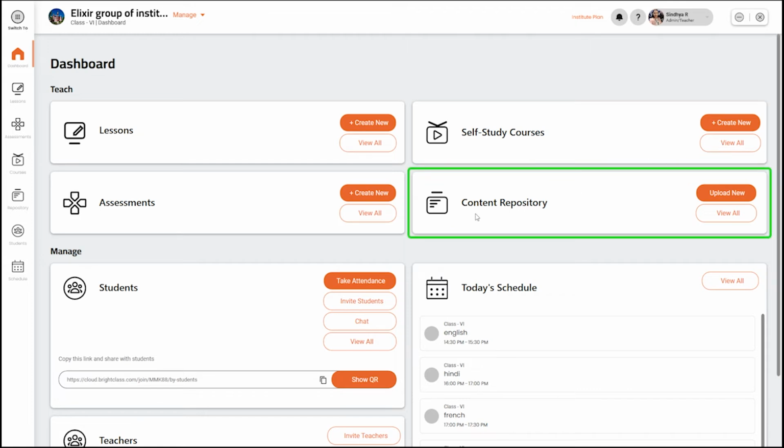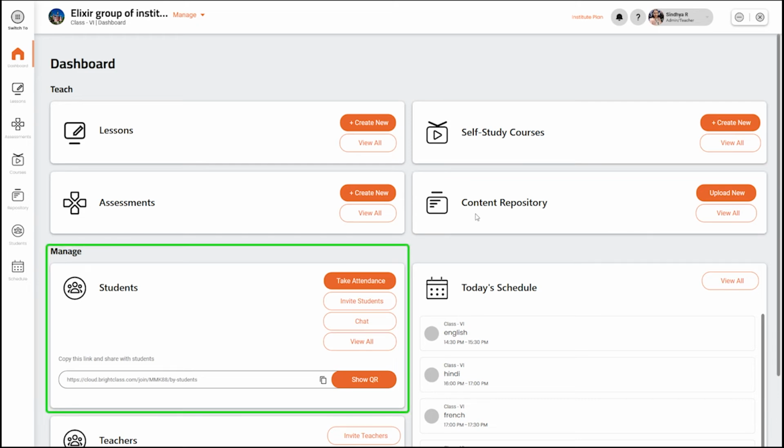Content repository option can give an option to upload all kinds of files like images, videos, documents, etc. and make it available to the students. BrightClass makes the management part super easy.